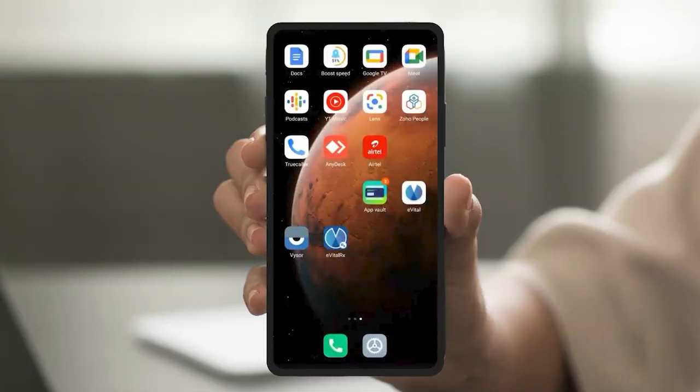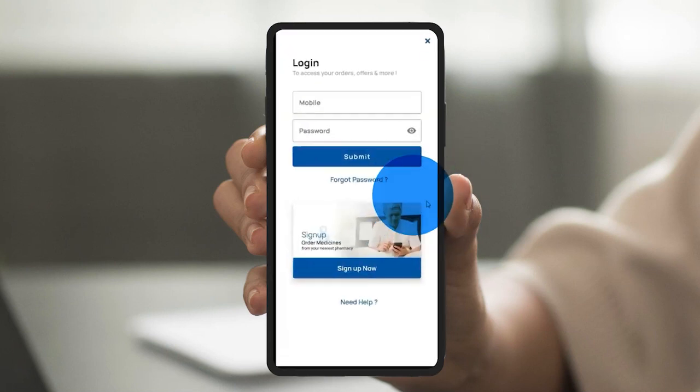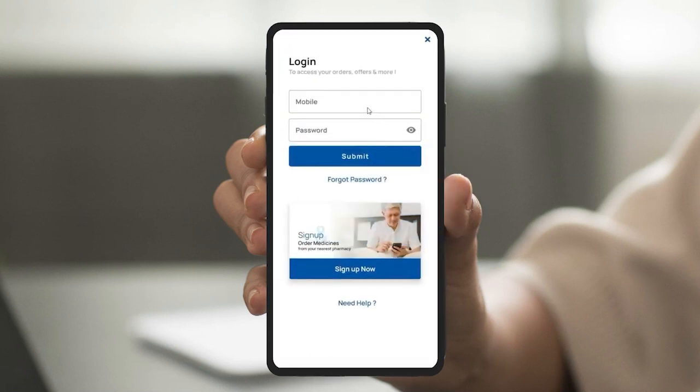So now we will see the eVital patient application. You can download it from App Store or Play Store. And if any chemist friend shares a link with you on WhatsApp, you can also download it from that. Now we will click on this eVital application. Here you can log in. Before that, you can click on sign up now.